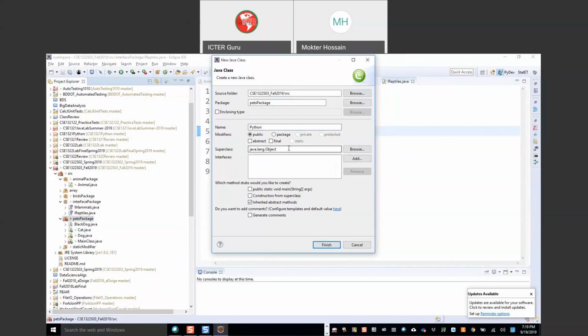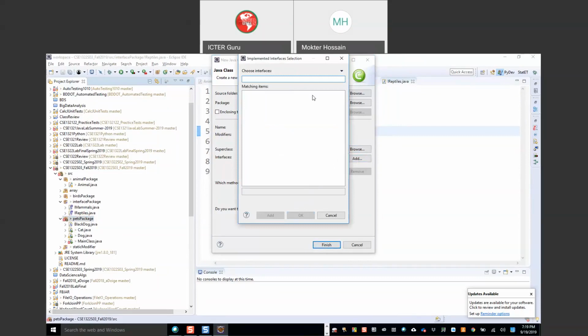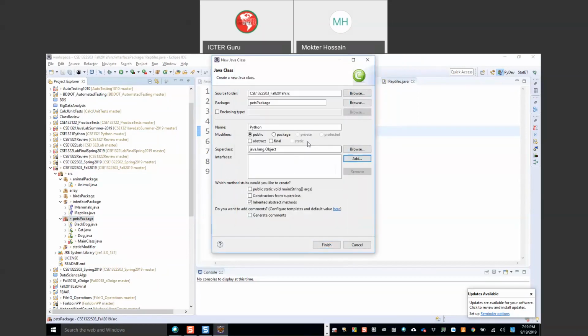So what is the superclass? I can say the superclass by default is java.lang.Object. That is my superclass. I can add more superclasses, browse more superclasses. Or I can add more interfaces over here. So if I say add, then if I browse, I can do this way. But let me do this. I will finish it over here.